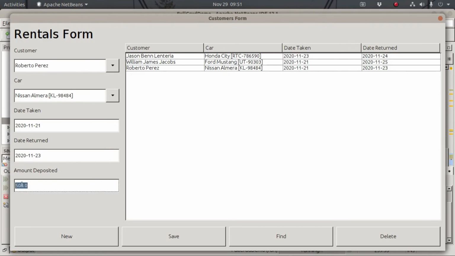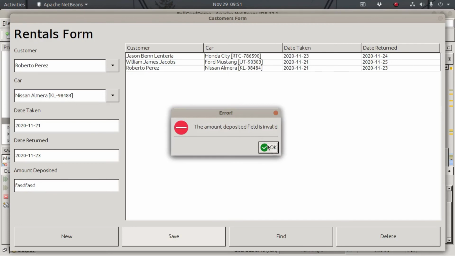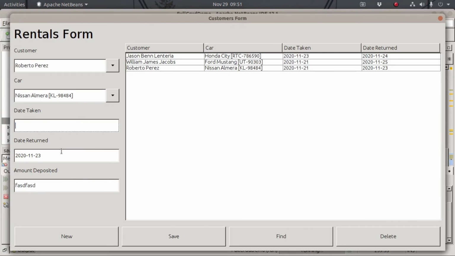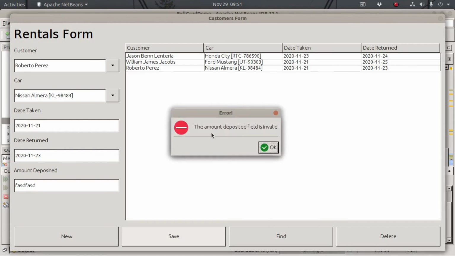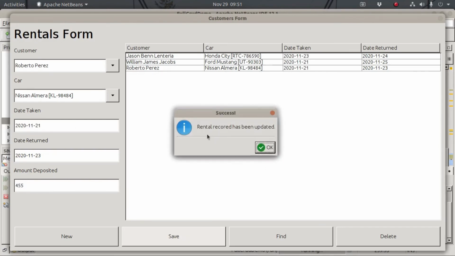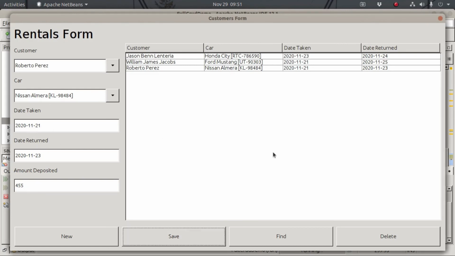But anyway, for example, here in the amount deposited, click on save. We have the amount deposited field is invalid, and let's just use a blank here. Let's try and give, yeah. So rental record is still updated. Yeah, because it's still not following the format. So the formatted text is really very helpful for the validation.